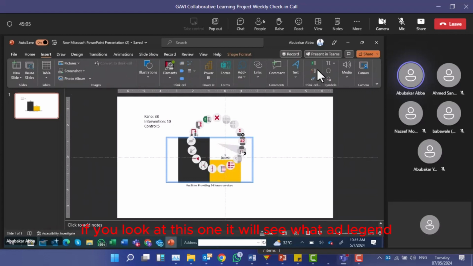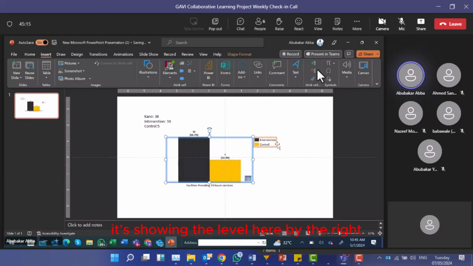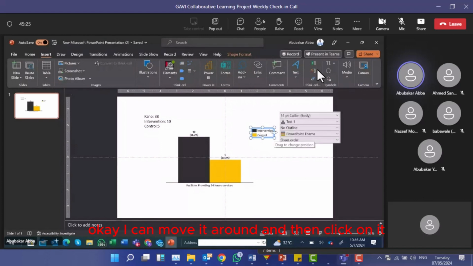So for example, if you look at this one, it says add legend. It will help you to add legend or labels for your chart. Once I click on it, it's showing the label here on the right, telling me that black is intervention and red is control. I can resize this as much as I can. I can move it around and then click on it.